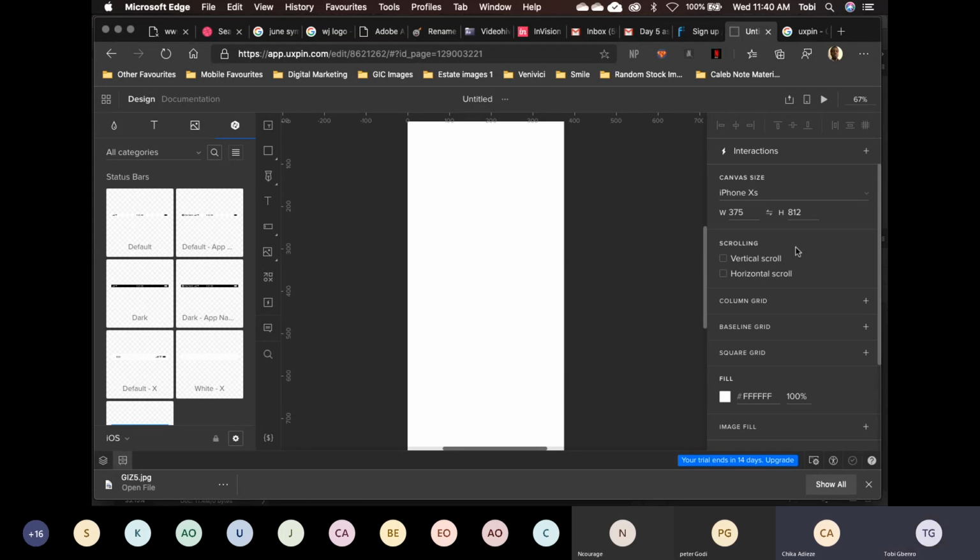Are we on the same page? Has it brought us to something like this? The only difference is that for those of you on Adobe XD, your own is white. So for those on UXPin, have you changed it to iPhone X? Good. My interface is white here, on UXPin. It's still white.